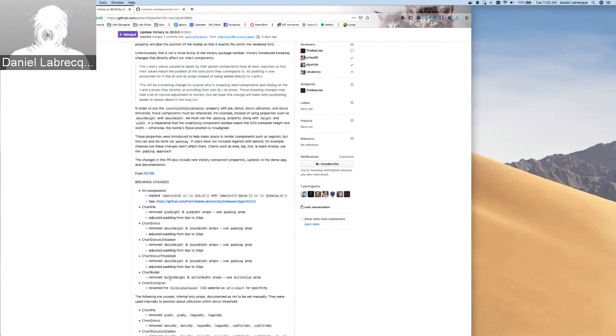But just like Victory was saying, these breaking changes are a bit of manual adjustment, but I think that will make label positioning and legend positioning a lot easier in the long run. So yeah, that's it, unless somebody has some questions.